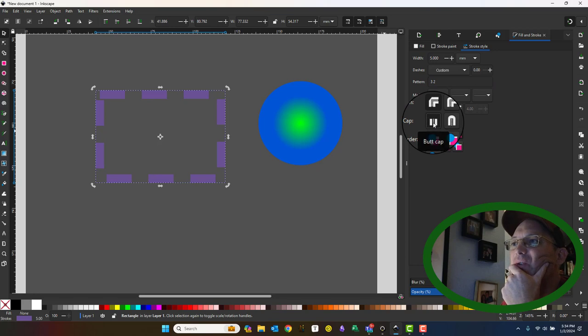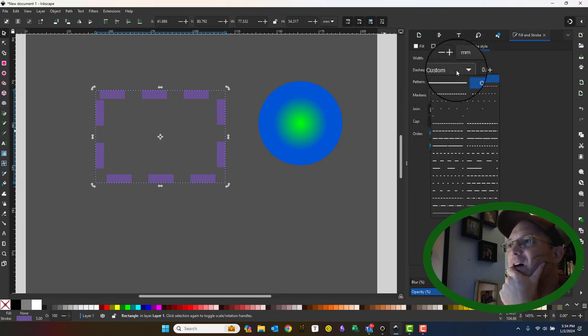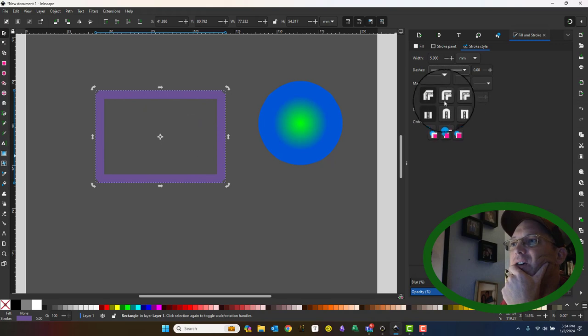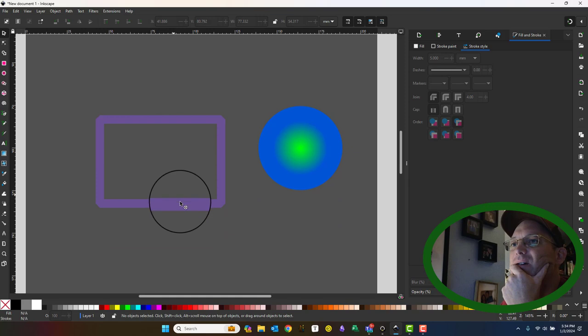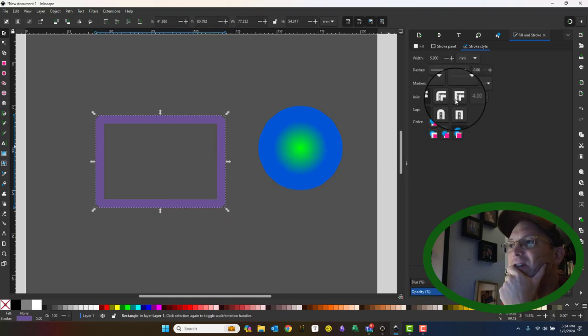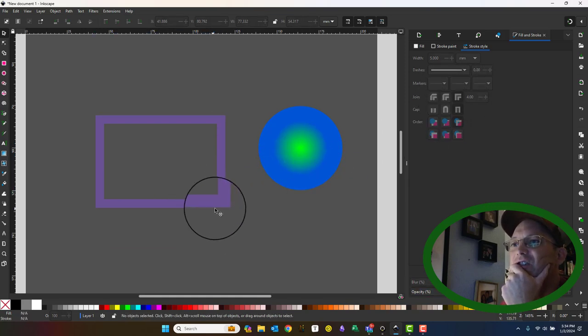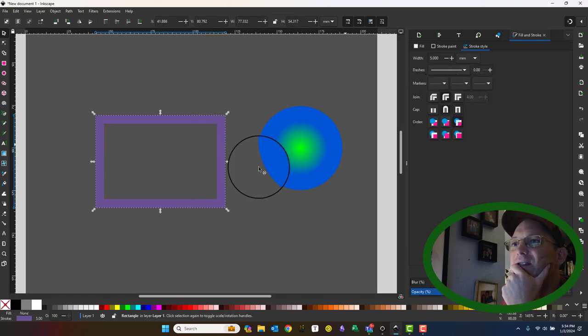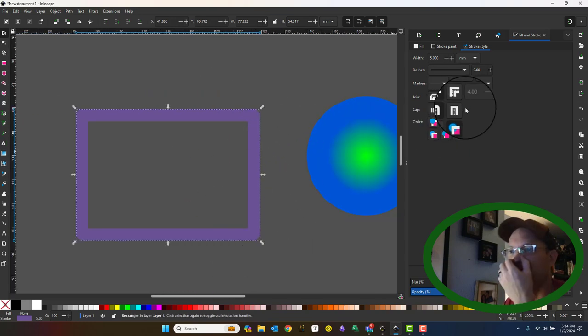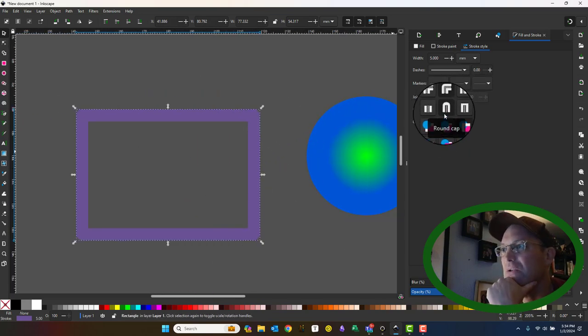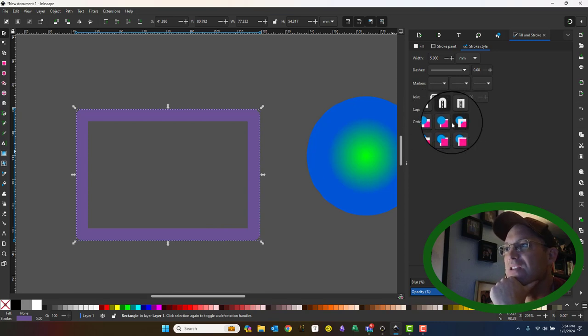So this is kind of square and clunky. Let's change this back to a miter. You can see it's got a miter there. This is nice and sharp edges, sharp corners. And then this is kind of rounded. It's a little hard to see that, but it's got a rounded edge on it. That's the type I usually like to use. And then you can choose the stacking order on your stroke. I usually choose the default here.